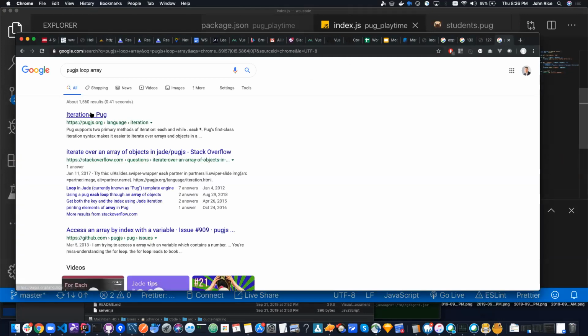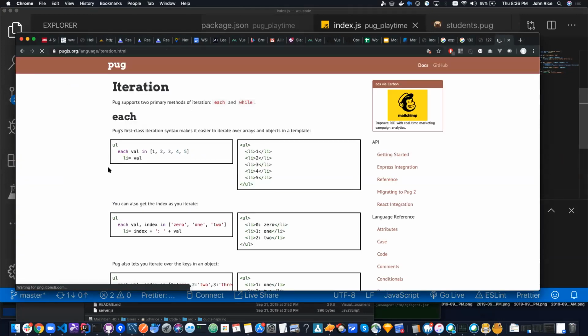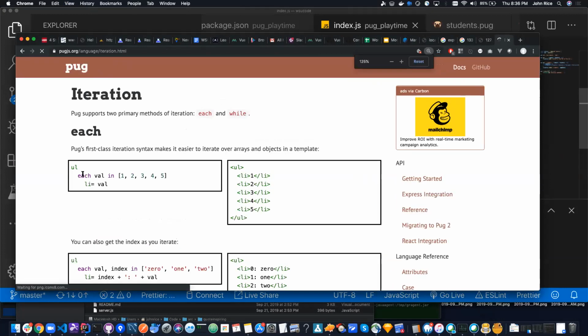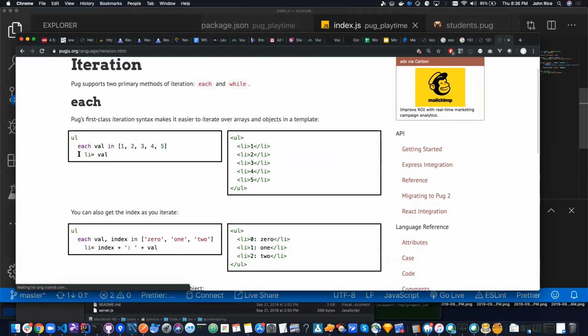Okay, iteration, beautiful. Iteration in Pug. Look at this. This documentation is some of the best. It shows you that you write this and you will get this result. Pretty sweet. So it looks like we can do an each student in students, and then we can put out the value.